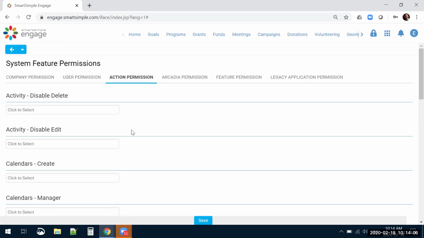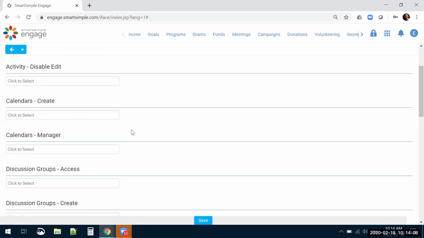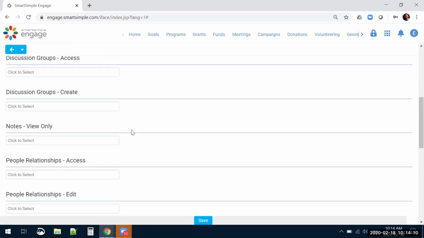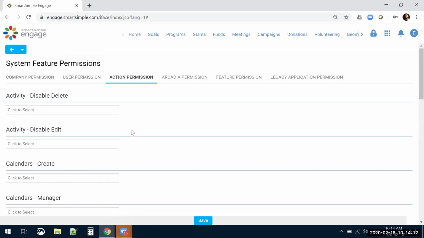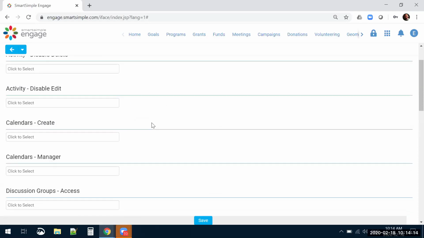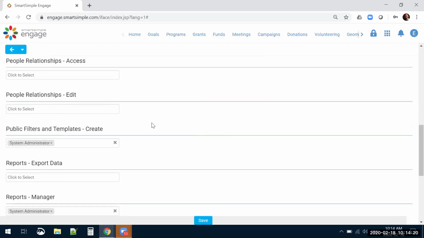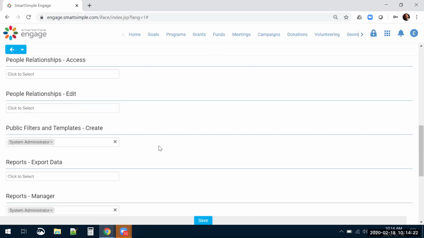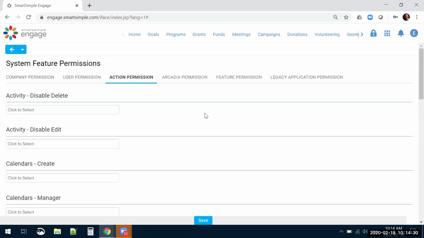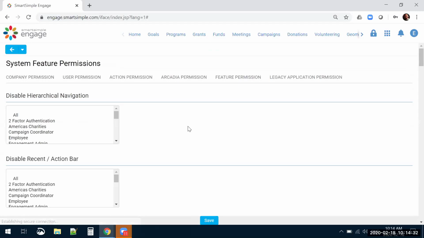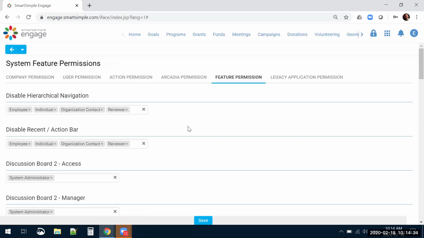Here's some action permissions. Can I create a calendar? Can I view notes only? Am I allowed to do certain things? So you'll see that it doesn't really talk about particular functions that you would find in your UTAs because these are just generic global things throughout the system. Here's a common one. Can I create a public filter or template? So if I run a search, am I able to make a search, save it, and then share it with my coworkers? Feature permissions, these are just turning things on.